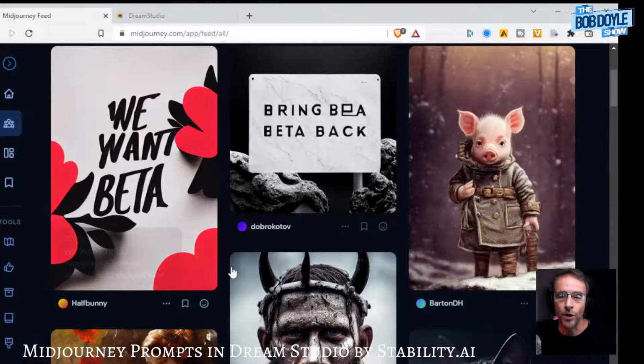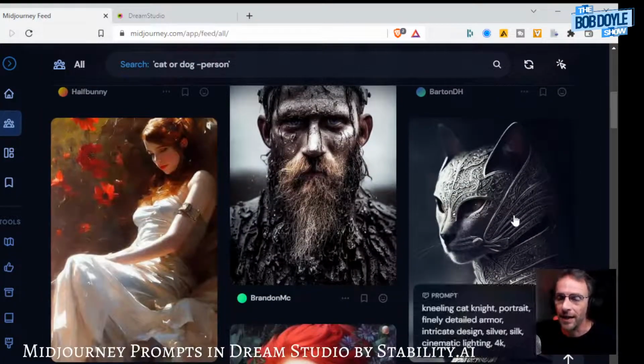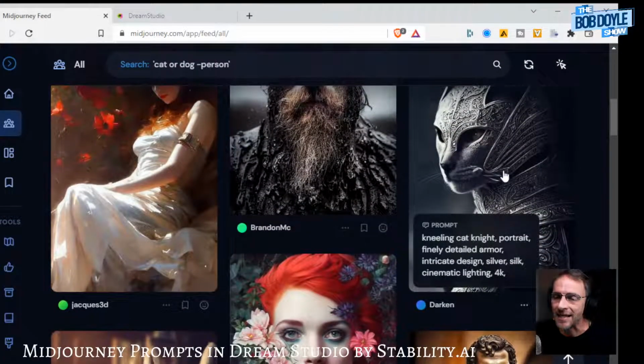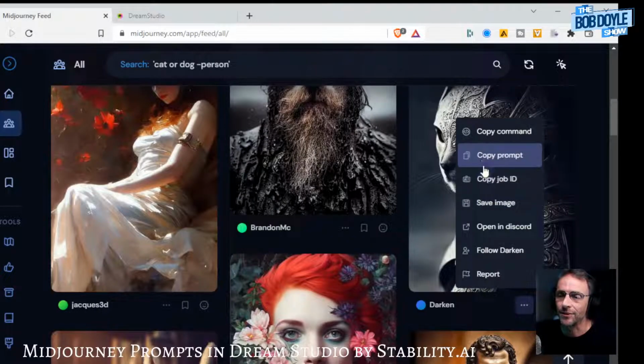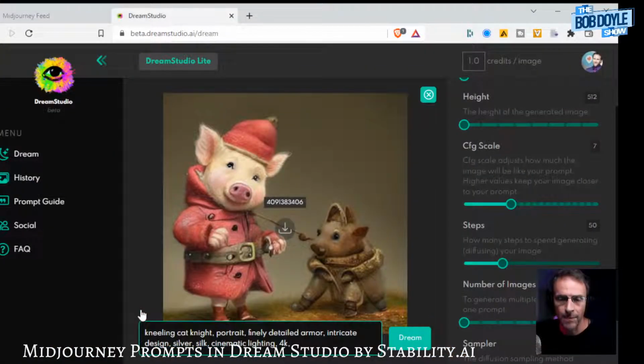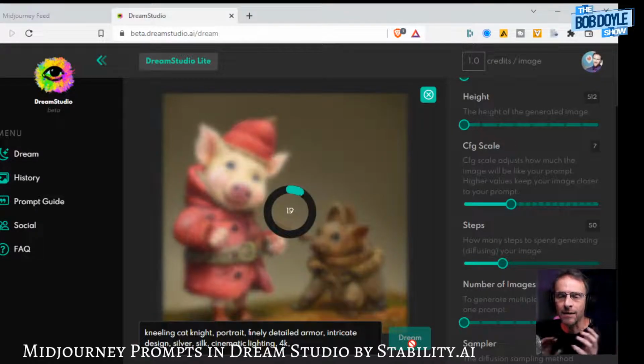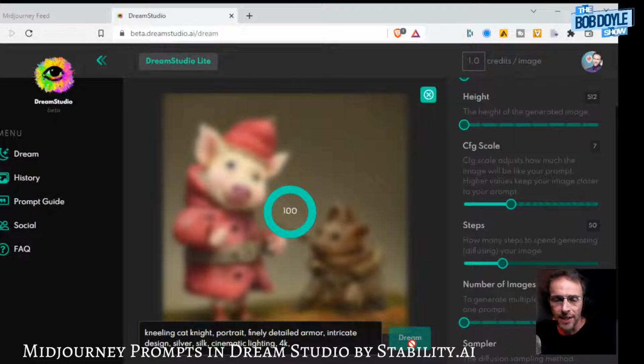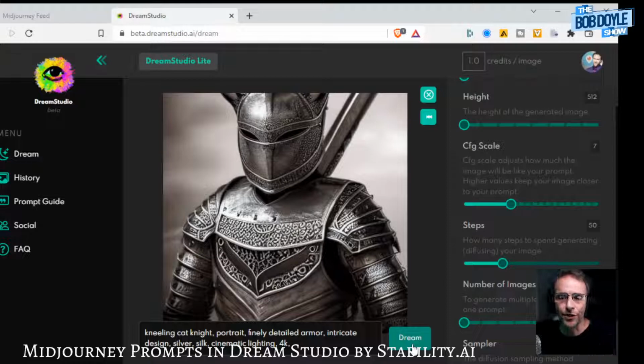Let's go back and do some more. That's all we're really doing here. Here's an interesting one, a kneeling cat knight portrait, finely detailed, etc. We'll copy the prompt. See how easy this is? Paste, Dream. Now again, there's a lot of these tags, intricate design, cinematic lighting, 4K, some of these things, I don't even know for sure if these will work or if they're doing anything over in Dream Studio Lite, but look at that.